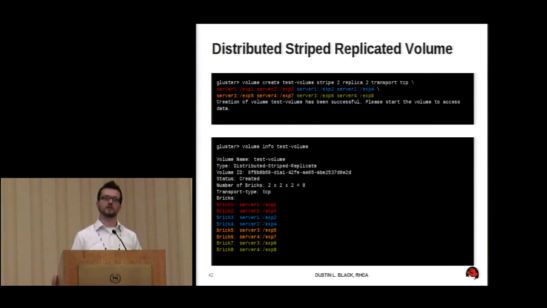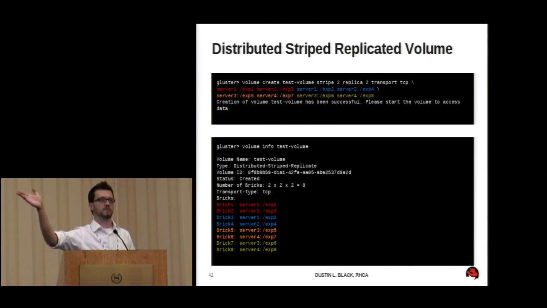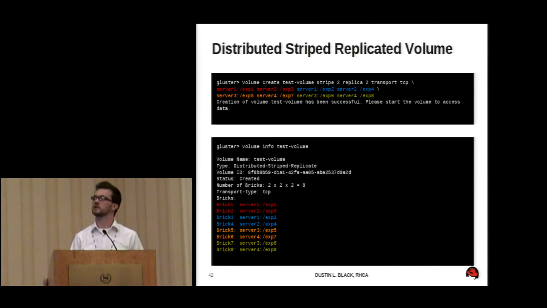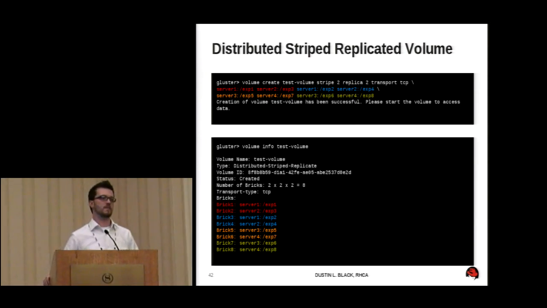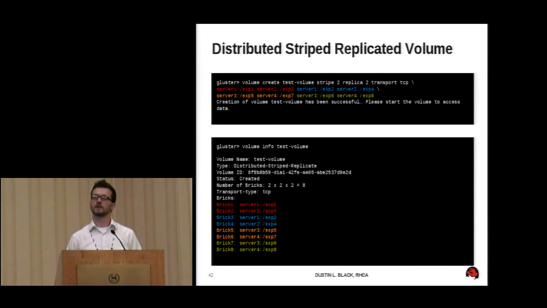You can see it does a little bit of math logic for you there, just for your reference. 2 by 2 by 2 equals the 8 bricks that we have. Transport type is TCP, which I actually did explicitly imply in this one, just so you can see that in the command up there. And now it shows the brick layout, and you'll notice that the order of the brick layout is the same order that I put them in the command, and the replication is in those pairs.